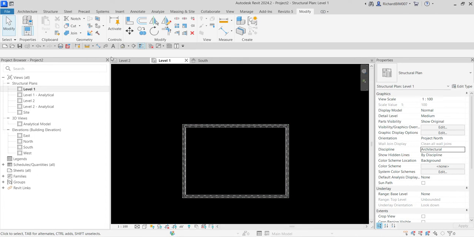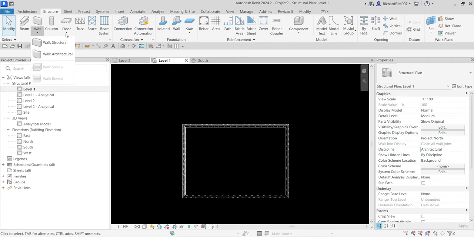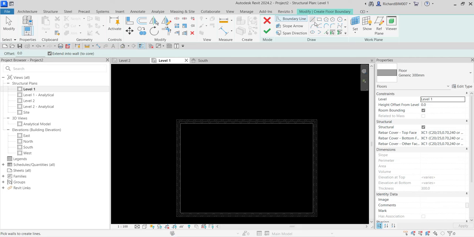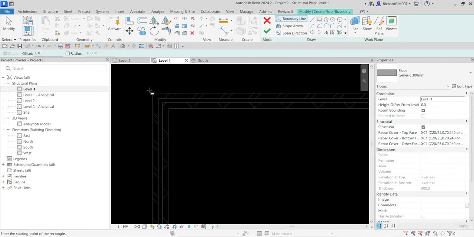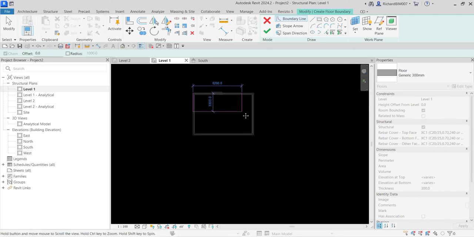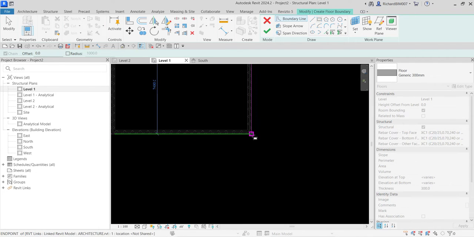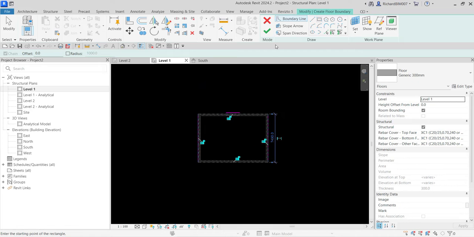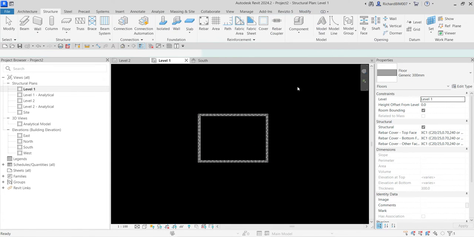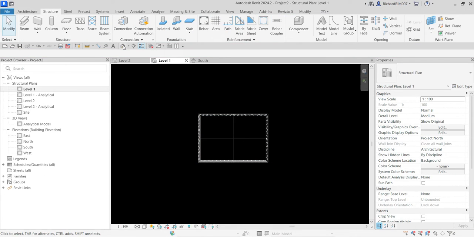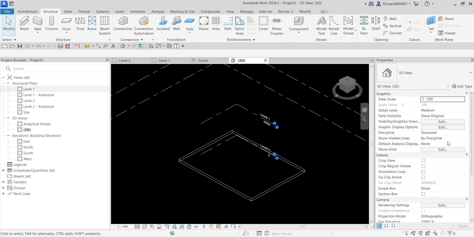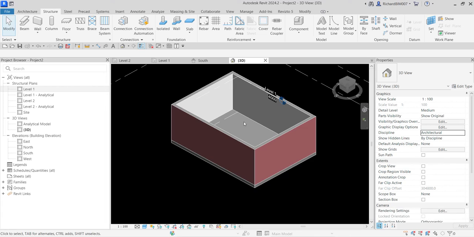All right, so for my structural model, I'm just going to create here a structural floor. So let me select that one and then I'll just use a rectangular. So I'll just pick from here to here. Okay, and then I'll just select here, check to finish. There you go. So here's the 3D view of that model. So let me change again that to architectural so I can see the architectural model.